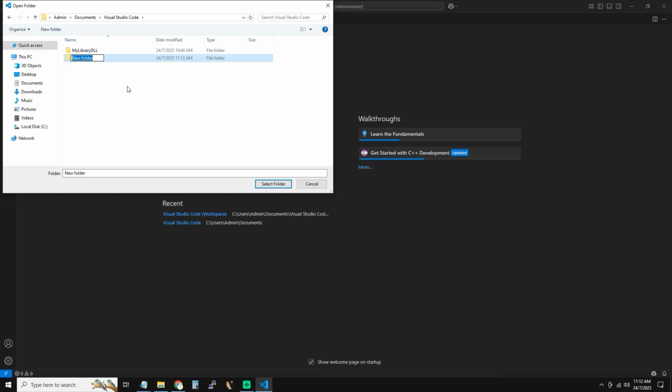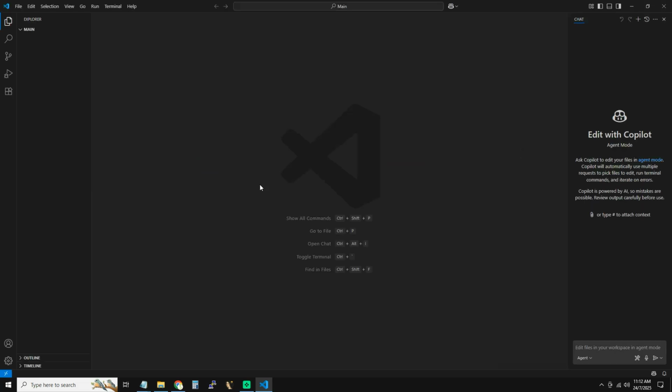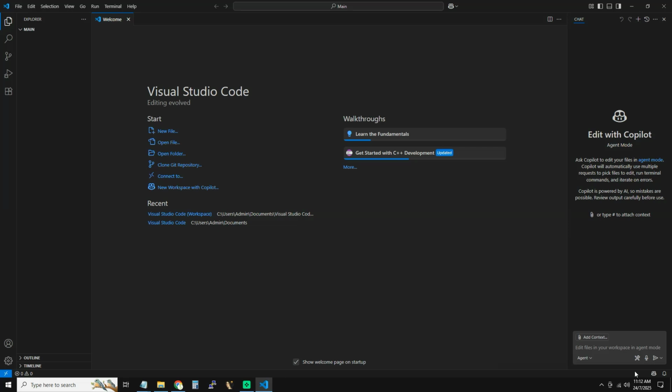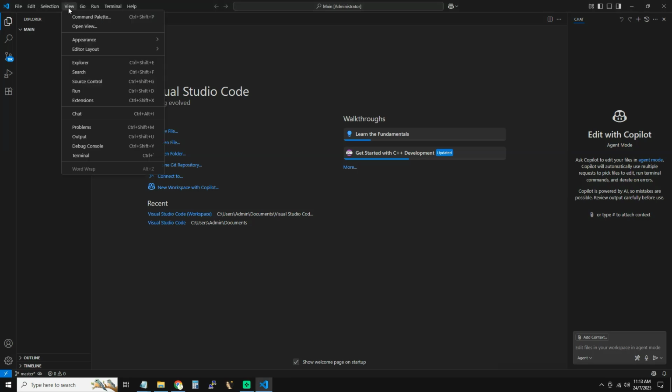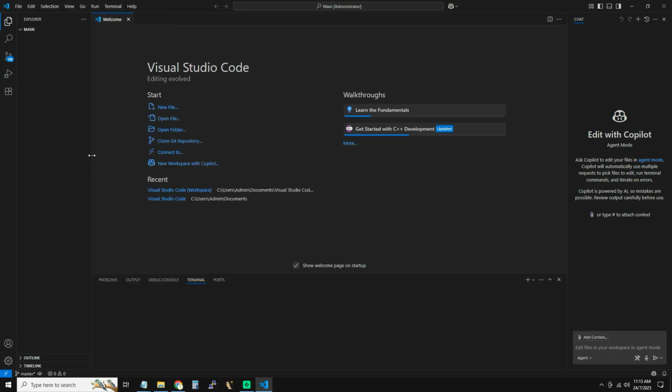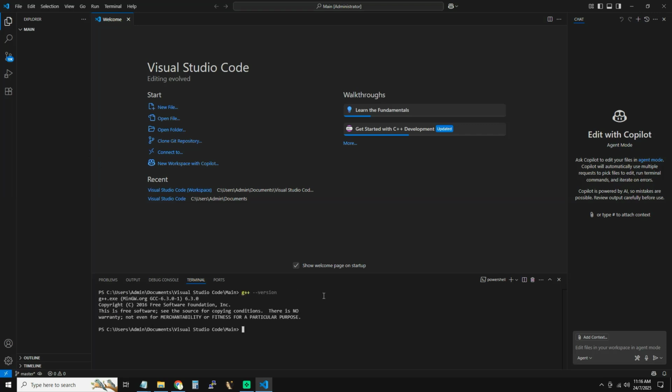Click New Folder to create the new folder, named main. Click Select Folder. To open the Terminal, go to View, then scroll down and choose the Terminal option. Check that the compiler works by using the command below inside the terminal.